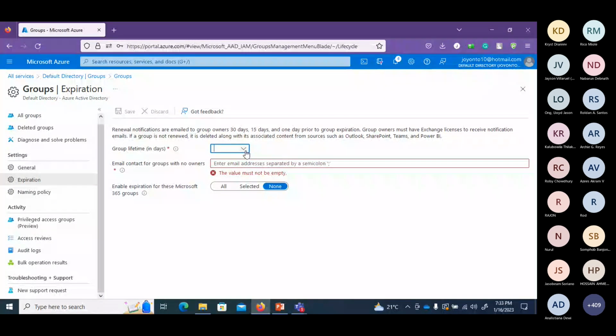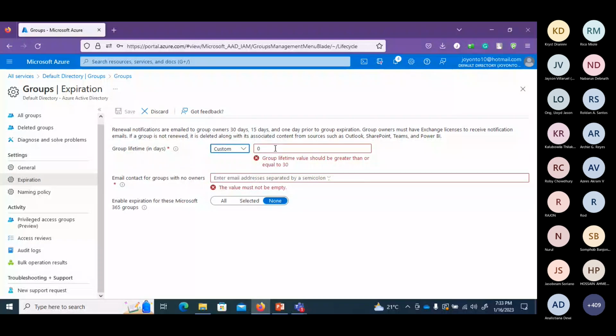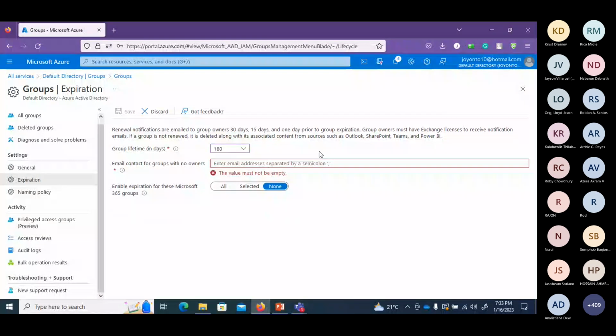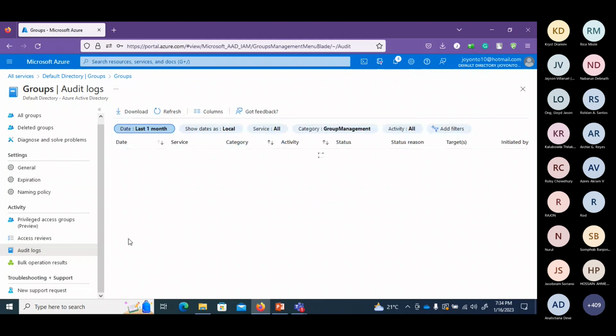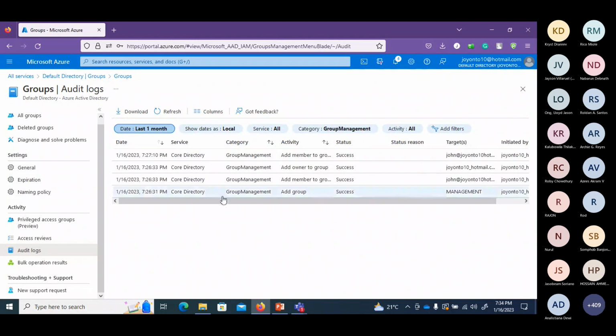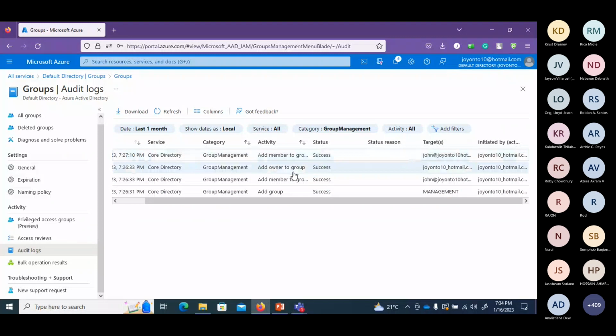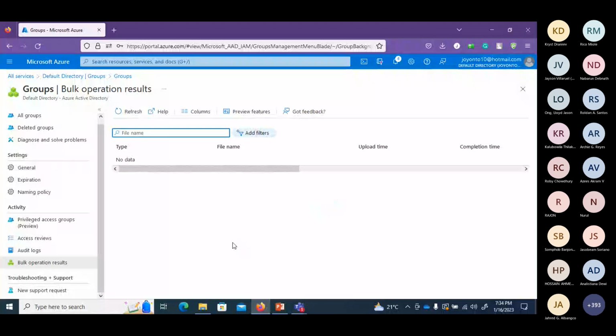Expirations: if you want to expire some group, then 120 days, or the group's lifetime, or custom, like this. You can make it this way. Here are also audit logs. When I make a group, how I add a group, which one I added, if I added any member, if I added any owner, then it will come here. If I do any bulk operation, then it also comes here.